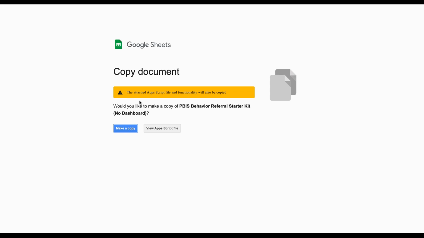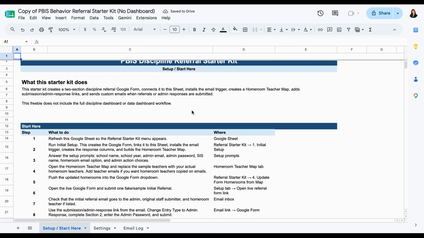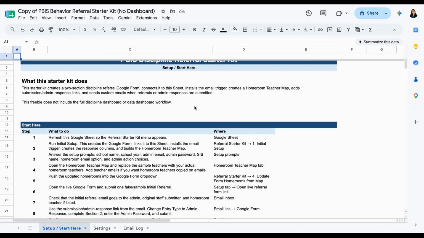As this generates, it is going to be running the attached script. So if you wait about 10 seconds here, we're going to watch to see where a function will appear that says Referral Starter Kit. Be patient. As you see, it is now popped up. If yours does not pop up after about 20 seconds, refresh the screen. If it still does not pop up, close out and make a new copy.